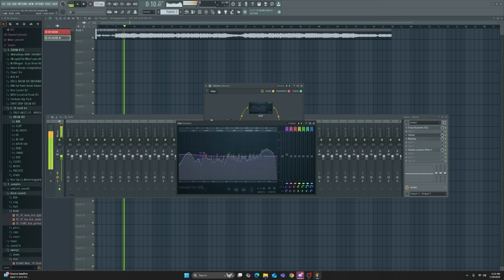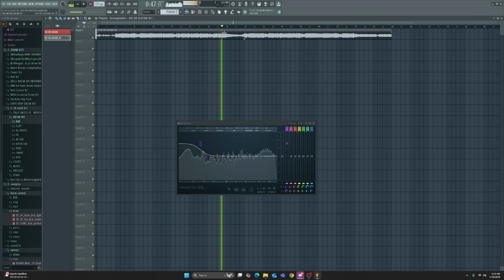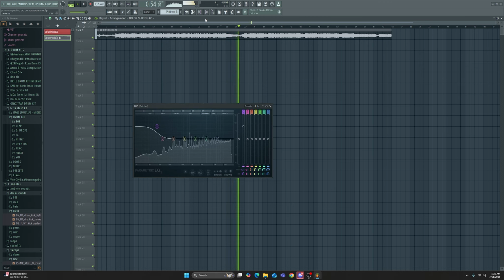If I start bringing it up, and you notice it only affects the low end. But it's kind of cool that that even works.